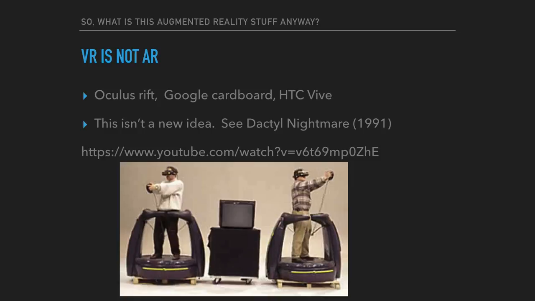So VR, quick examples: Oculus Rift, Google Cardboard, HTC Vive. And VR is not a new idea, regardless of what these companies might tell you. If you want a good laugh, look up Dactyl Nightmare, that YouTube link there. I played this game in the early 90s. Yes, I'm that old. And you can see that VR hasn't really changed a lot. They stick a big thing over your eyes. You've got a little controller. About the only real difference is there's now better pixel resolution, more polygons, and you don't need to hook it up to a CRT screen with a gigantic computer. But the concepts haven't really changed for VR.